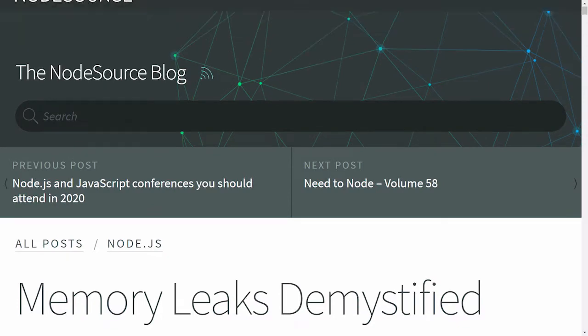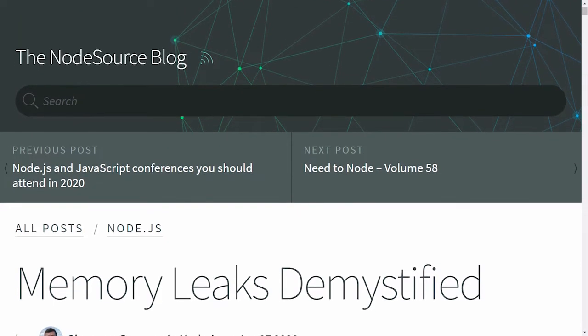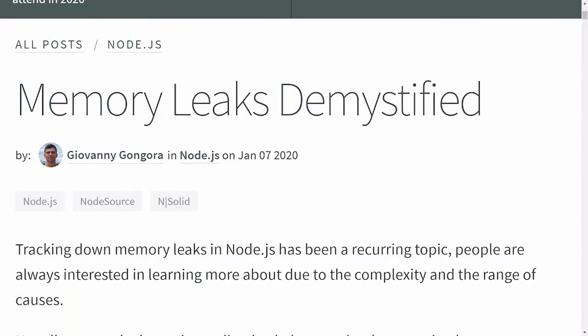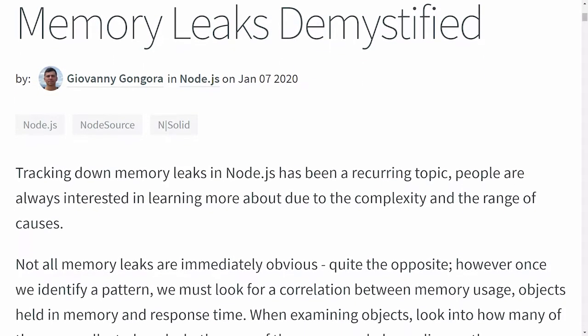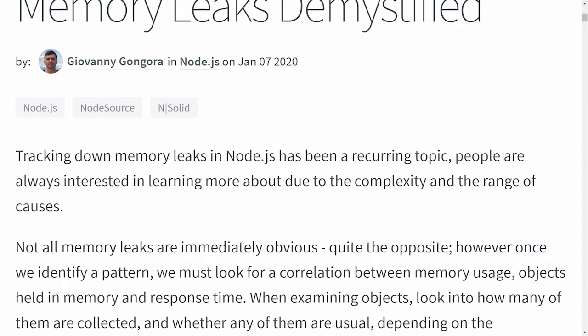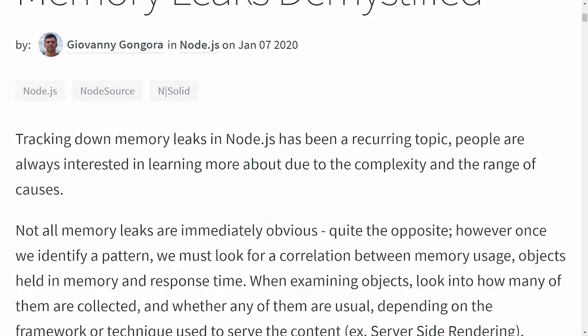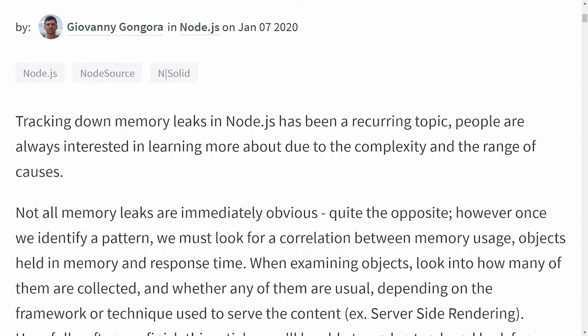Tracking down memory leaks in Node apps is a popular topic because there is always something to learn here. In the article Memory Leaks Demystified by Giovanni Gongora, you can learn about V8 and using Node and Chrome DevTools to track down memory leaks.